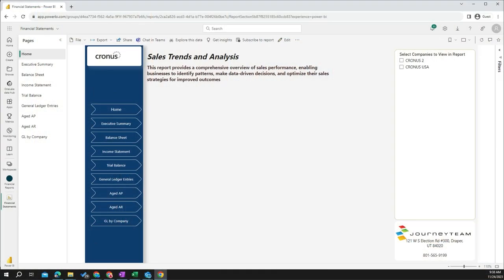When you first open the template app, you'll be brought to this page, which is your home page. It is basically there to help you navigate to other report pages. Over on the right side, you'll notice that if you have more than one company, those will be listed here. And you can choose to look at one or more of those companies as you're looking at your data. To select multiple companies, you'll need to hold down the control key. So this is the home page.